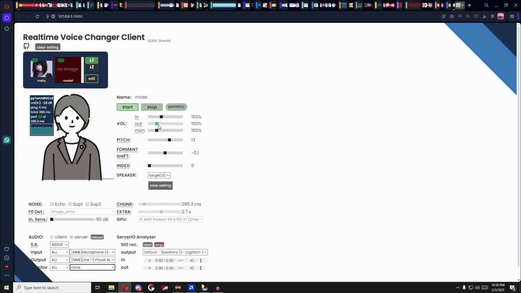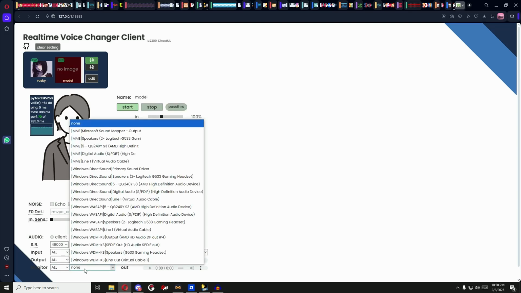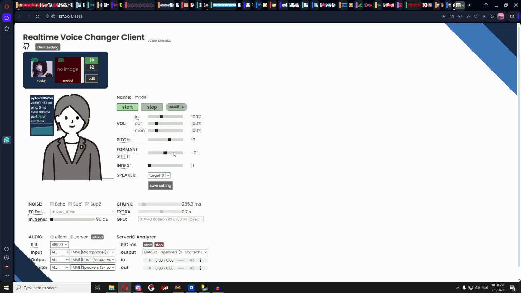The output volume is the level of the microphone that the people you will talk to will hear. So if you pump this to like max, it will be loud as fuck. The monitor volume. So basically in here, you can barely see it. It says monitor. If you go here and select your headphones or like your default, you will hear yourself.